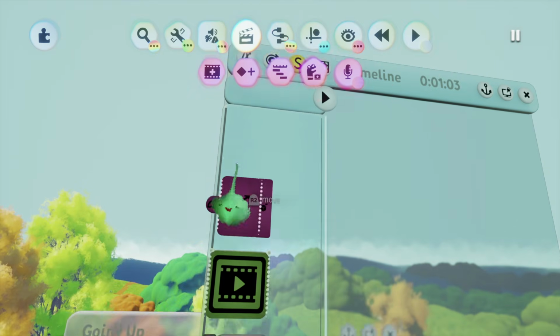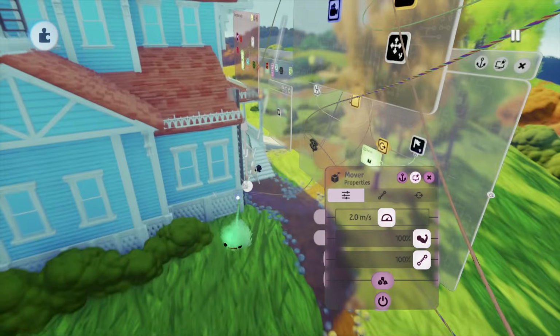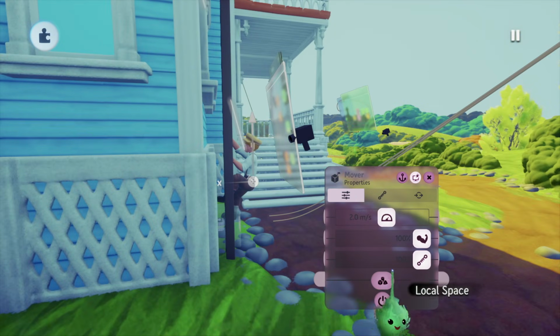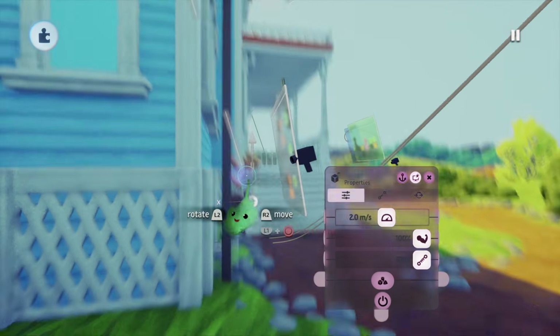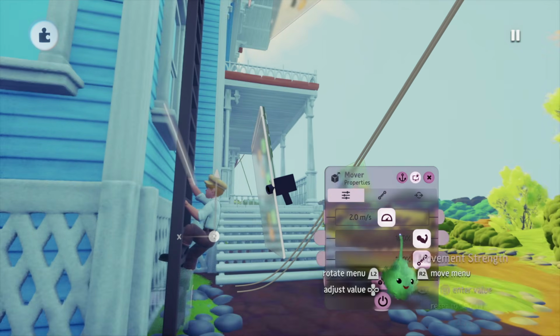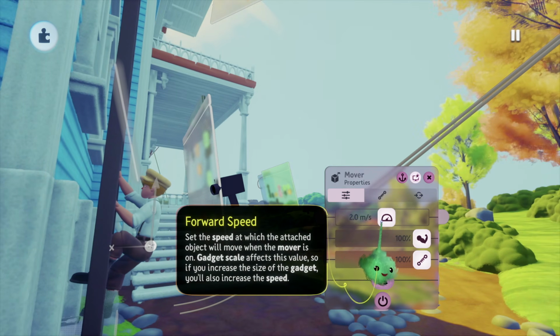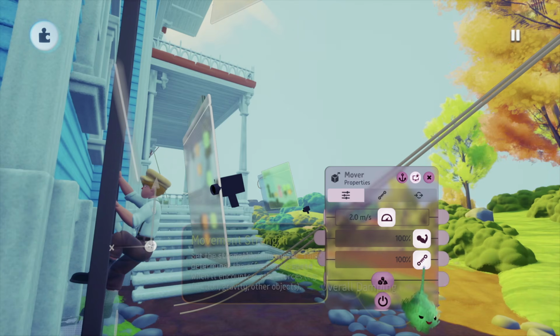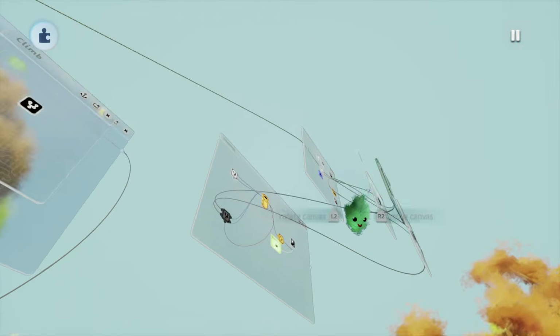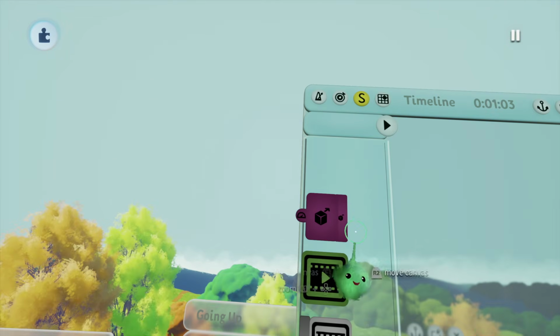Next, we've got the thing that makes you go up the ladder, which is a mover. It is not set to local space. This is important. It will always take you up, no matter what your orientation is. The forward speed is set to 2.0, maximum strength and maximum dampening. So while you're climbing, you're going to be moving up at that speed, which is fairly slow.